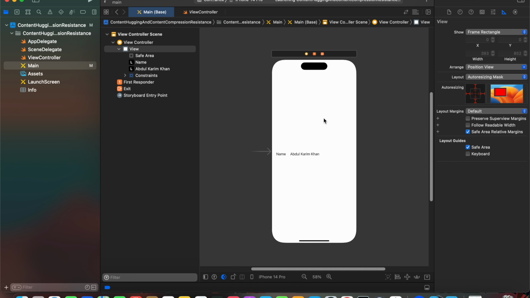In conclusion, we can say that hugging priority means the content does not want to grow, and compression resistance means the content does not want to shrink.